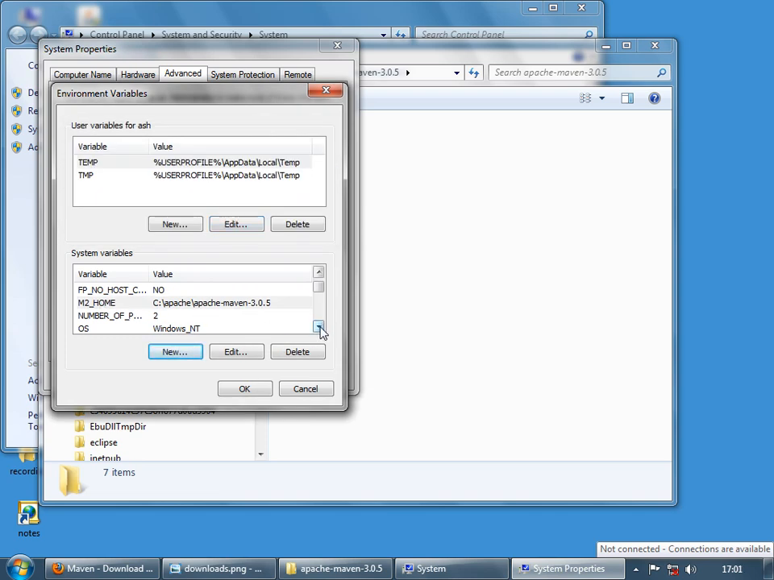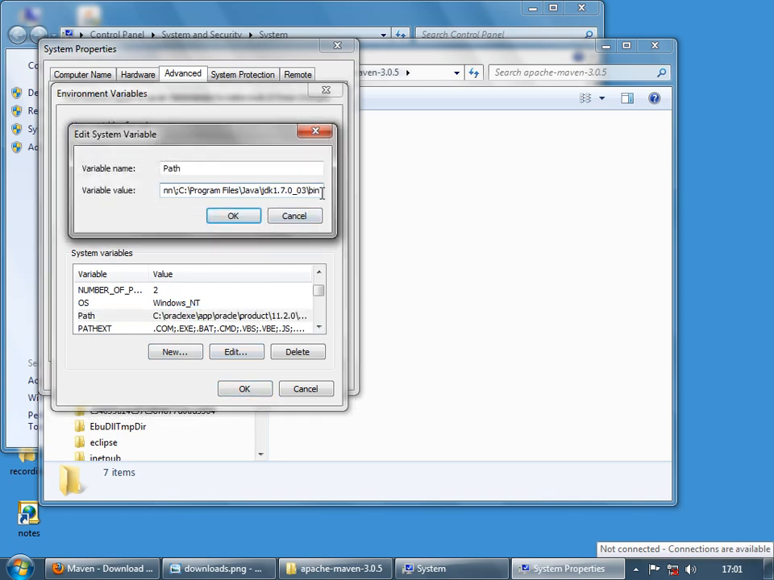Now let's go to the path variable, which is over here. Let's edit that path and put a semicolon over here, and we have to specify the bin directory. So let's put %M2_HOME%/bin. So what we are specifying over here is the variable name M2_HOME and the bin path. M2_HOME, if you remember, has been set to this path over here. So the bin directory of that is going to be added to the path variable.